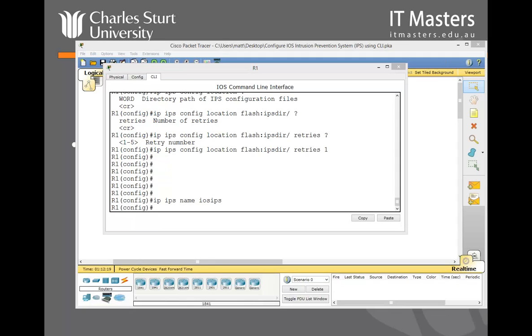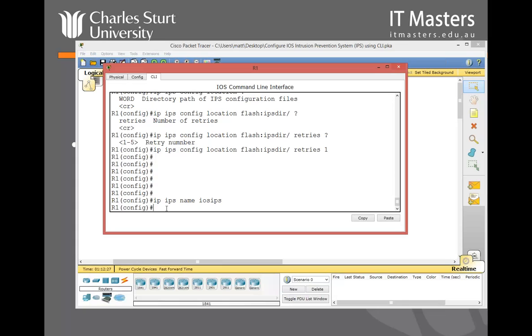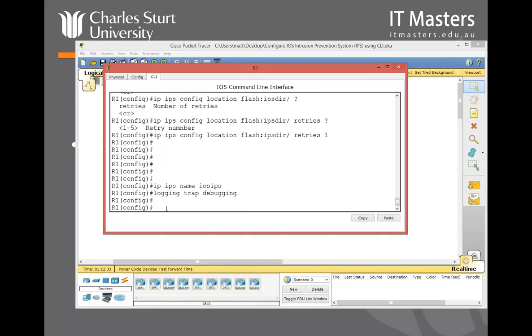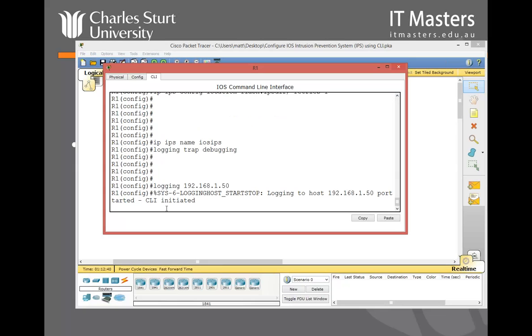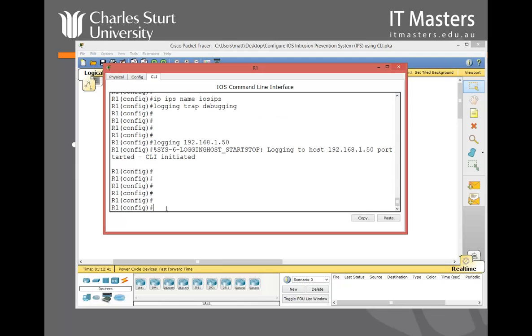Okay, so we need to enable logging to the logging server, which is 192.168.1.50. Do that next. So logging trap. Let's put in debugging traps. Do everything, and we're going to log to 192.168.1.50. Okay, there we go. So it's gone off and initiated, and it's all happy.